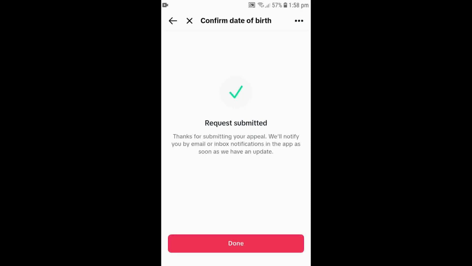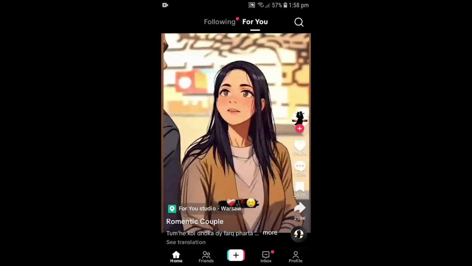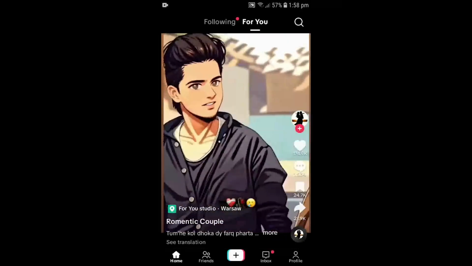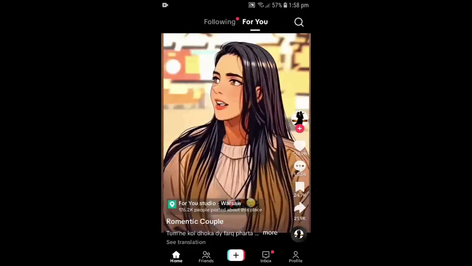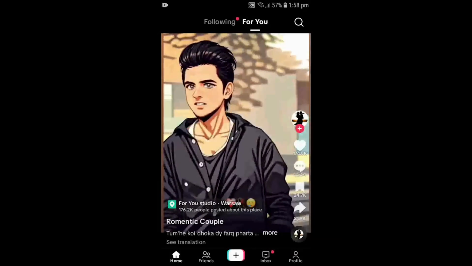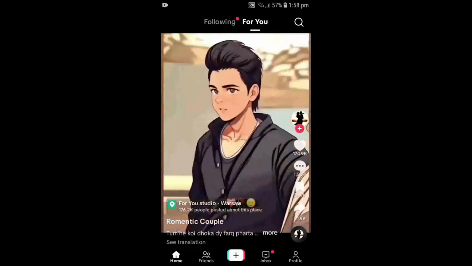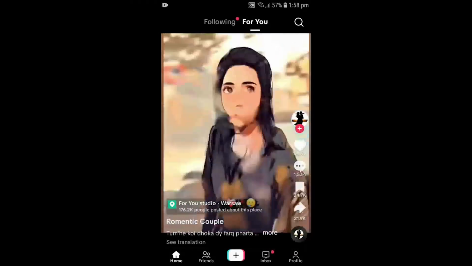So guys, I've submitted my request and they will send me an email once it's accepted. After that, you have to hit on done. And that's it guys. After that, you will be able to add your debit card in TikTok. So guys, this is how to add debit card on TikTok.